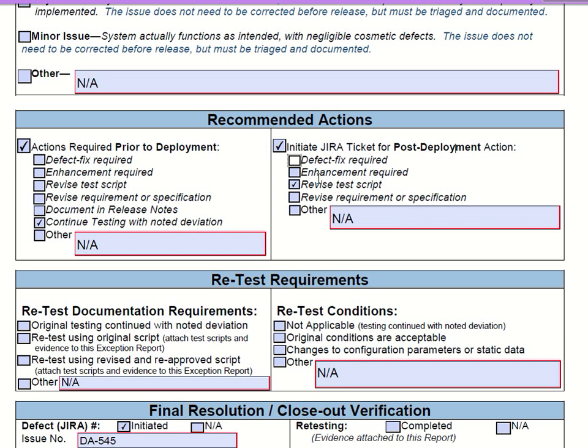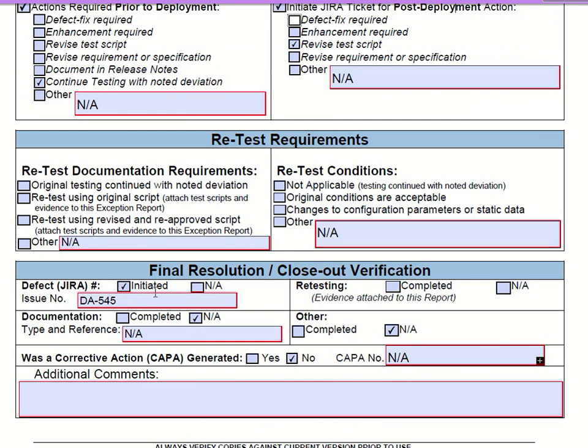We have to go ahead and create some sort of task so that we can make sure that we actually do update the test script post deployment. And that's where we would go ahead and create a defect in our defect tracking system, which is JIRA. So in this case, we're triaging into the quote-unquote permanent defect system, which is JIRA, and this will get, again, resolved after deployment.